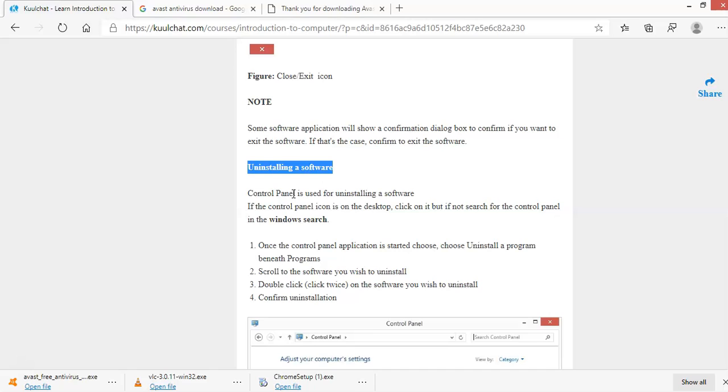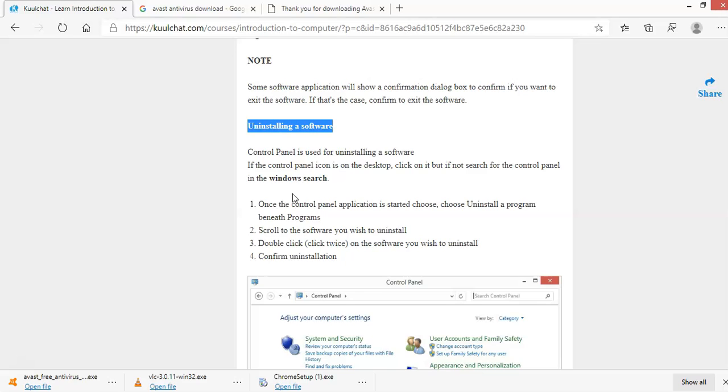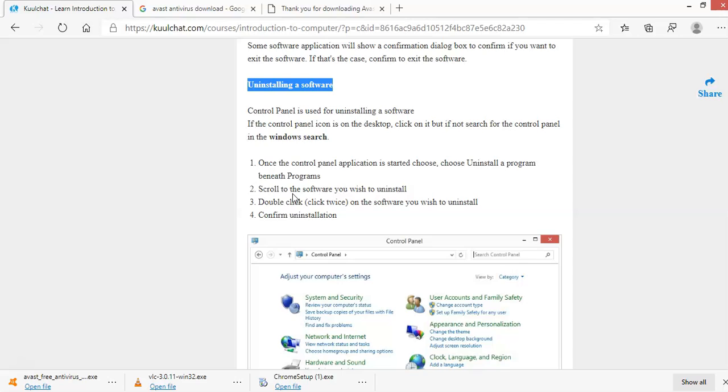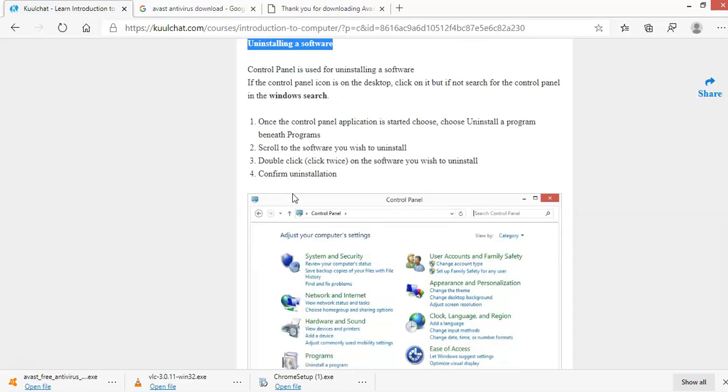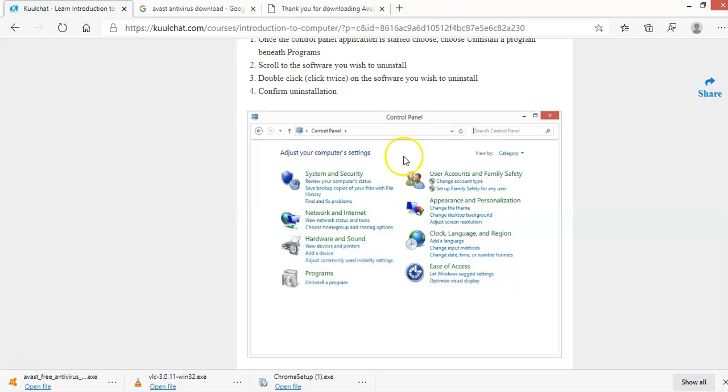So to uninstall an application, the application that we use is called Control Panel. So you need to search for the control panel in your Windows search. If your control panel is already on your desktop, you can just double click on it. But if not, you have to use the search button to search for the control panel. Once you search for it, this will pop up. That's the control panel explorer, or the window.